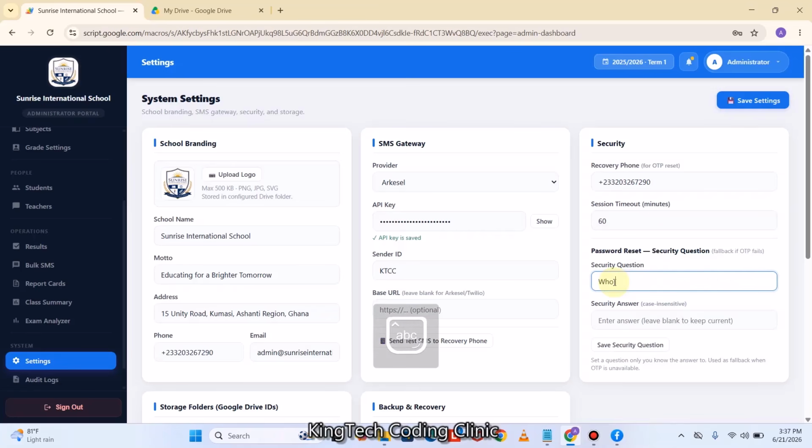So who is the CEO of KTCC? So I'm going to use my name. So there we go. So now I'm going to click on save security question. This was what I didn't click earlier. So click on that, save security question. So now it's saved.